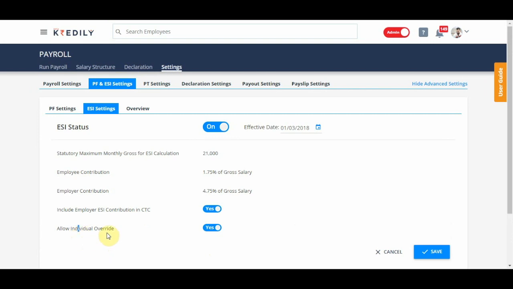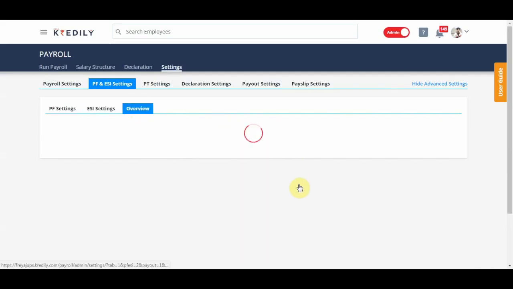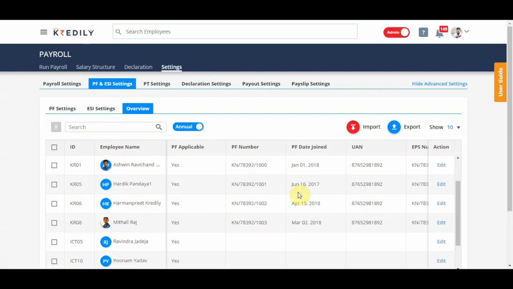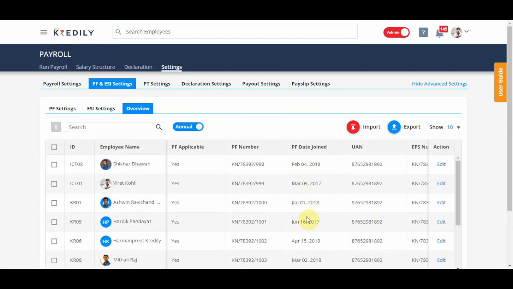Similar option for individual override is provided for ESI as well, wherein you can just switch it off for certain users or override the formula. Save after it is done. And next, move on to the overview subtab. This is a summary of all the information, all the settings that you have entered.